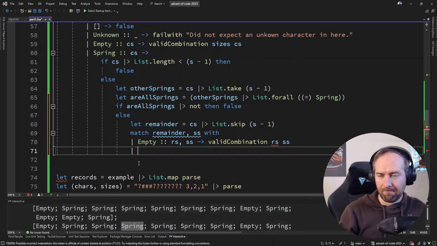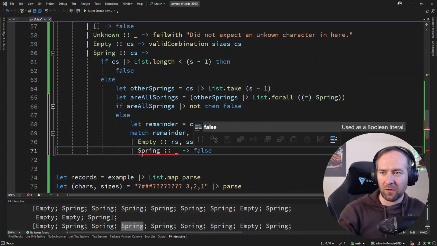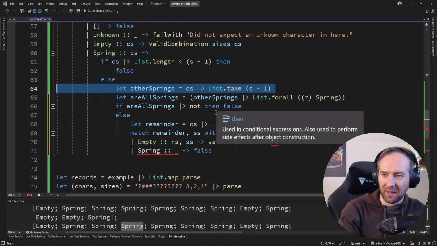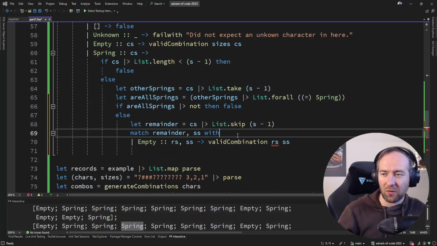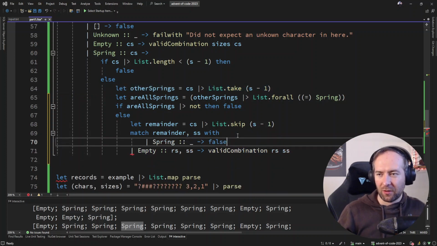The other case is where we don't have empty, but we have a spring. Then we also definitely know we have a problem. We just consumed a group of springs of length S, and we encounter another spring. That should be a red flag.